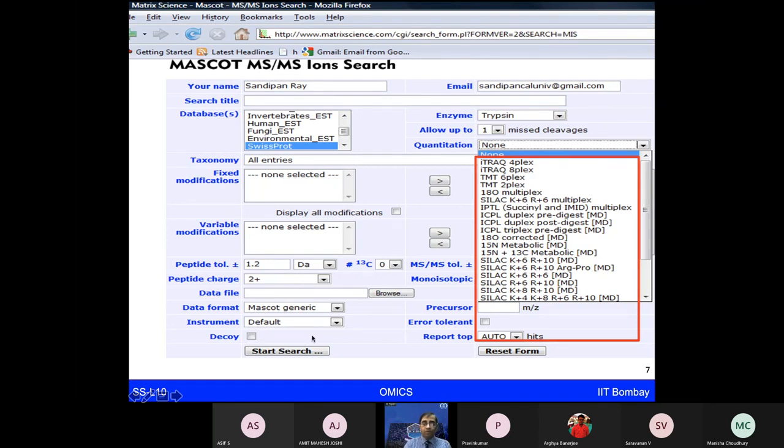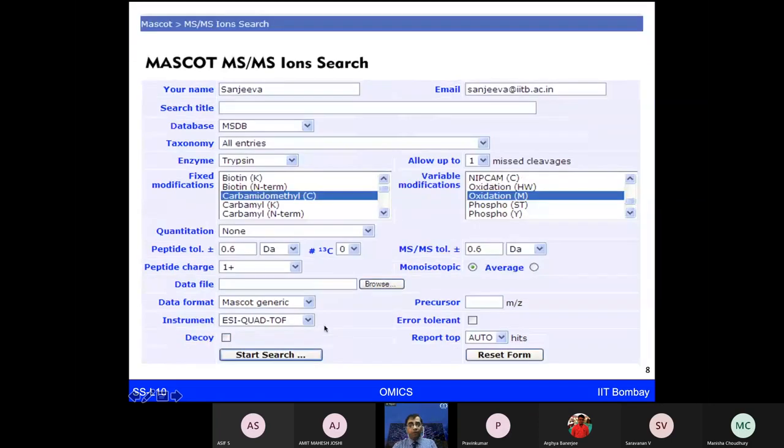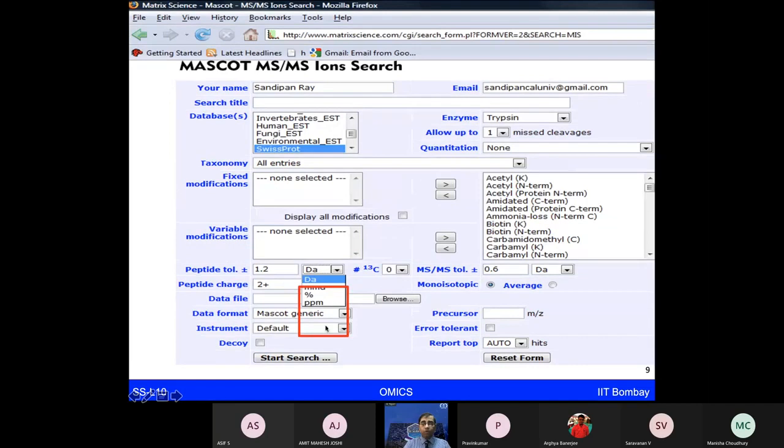This is the Mascot generic format. Instrument, you have to show which instrument you want to use. So for example, in this case you are using an ESI quadrupole time of flight instrument, which I was briefly referring to in the past. Some of these can be used for your input file, where you input parameters before you actually do your search. Once you have gone through all the parameters, what should be my peptide tolerance, my protein tolerance, MS/MS level of tolerance, all of these which you have defined.